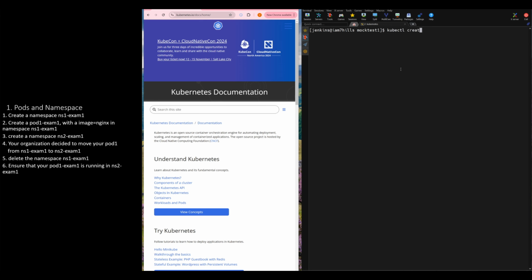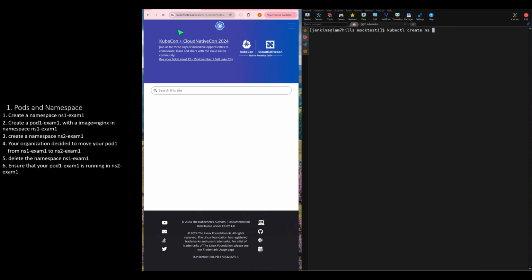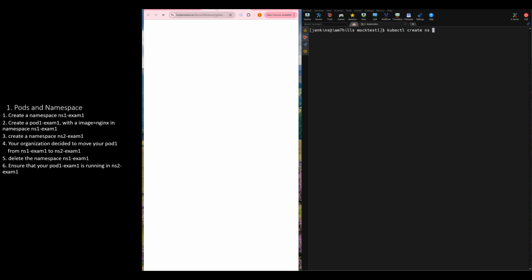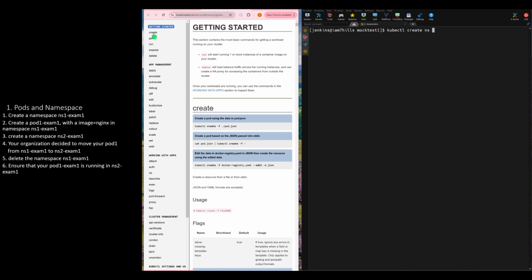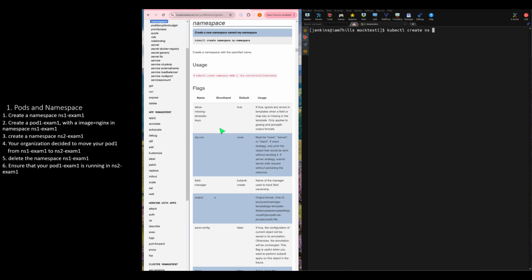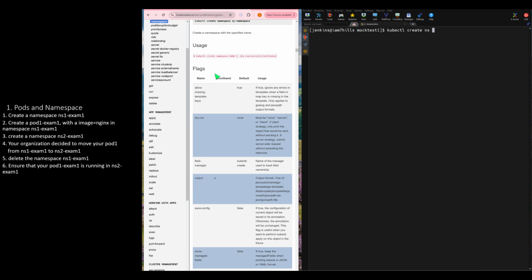kubectl create ns. In case we do not know the command, you can go and search in the Kubernetes documentation commands. So use this particular one for the command. So if you go here, you are going to create a namespace, create. Under that namespace, if you click the namespace, it will give you the list of options that is needed to create a namespace. So going back to my terminal, kubectl create namespace ns1-exam1.